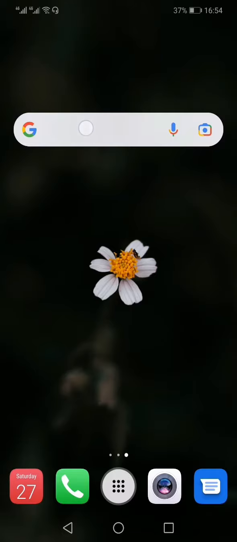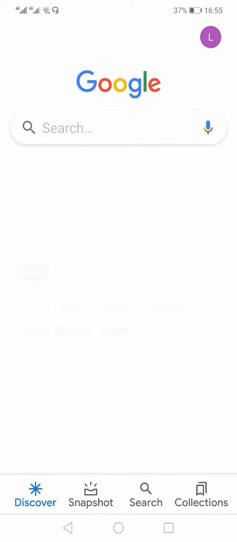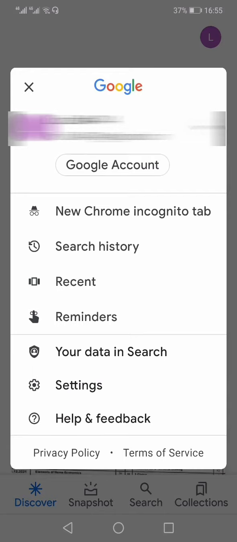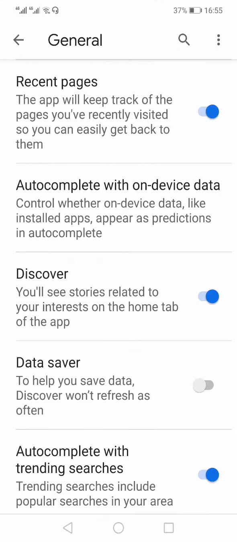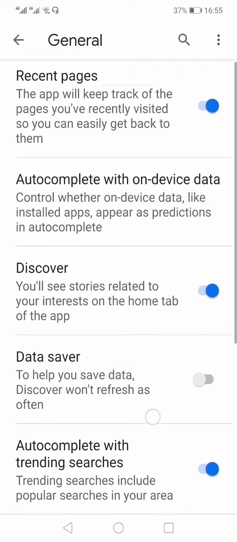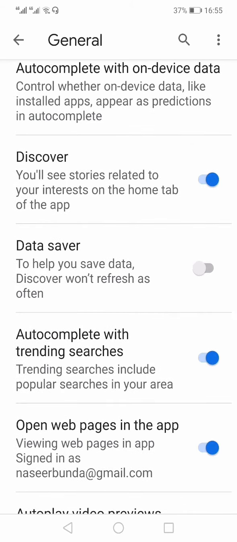So open the Google app, and from within the app you need to click your avatar icon, and from here select settings. In the settings options you need to look for the first option, which is General, and in the General option you will see that there is an option of autocomplete with trending searches.